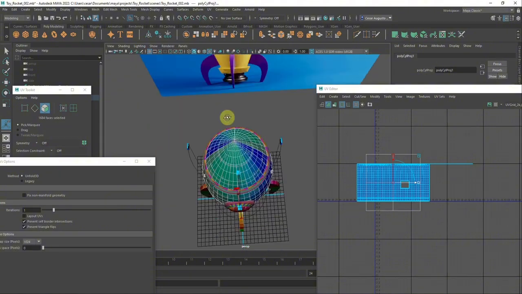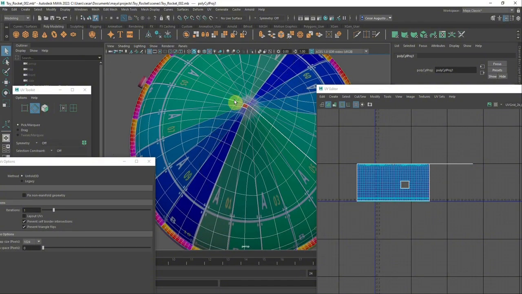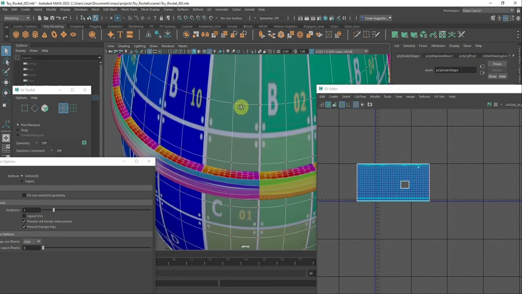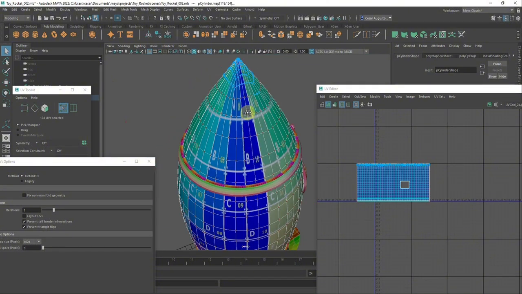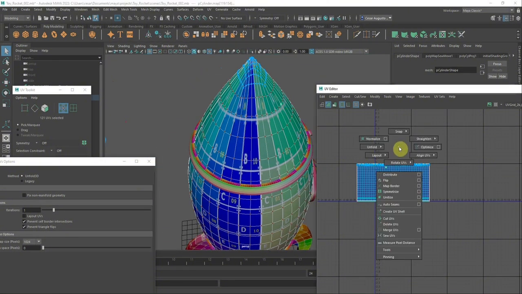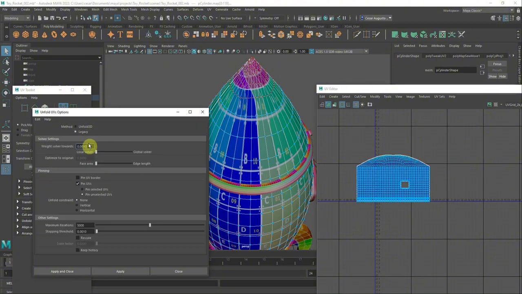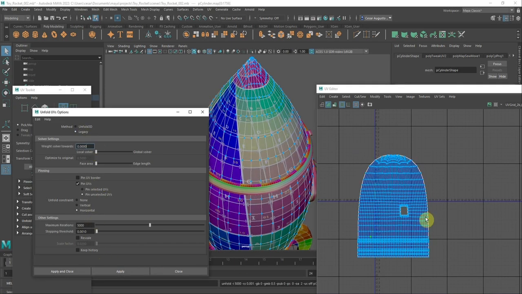Alright, cylindrical map. Let's find these issues up here. Edges. Let's just grab this. Move and sew. Great. And let's grab this stuff. Unfold. Great. Let's grab this. And this. Okay. So I'm going to scale this down for now.